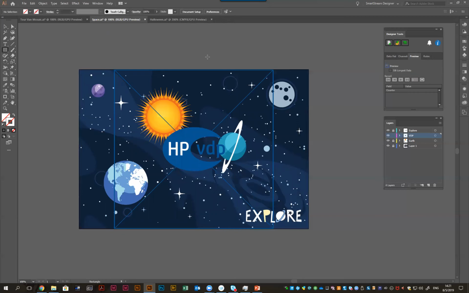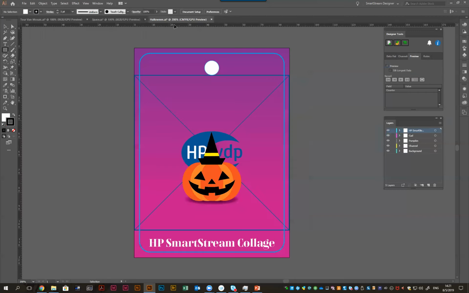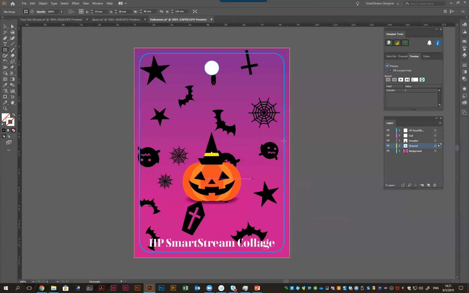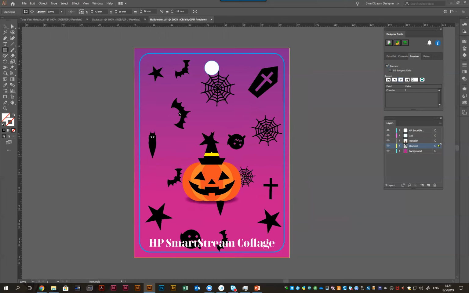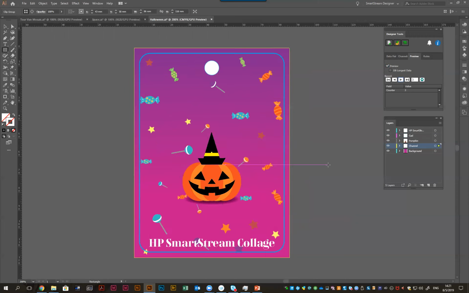One more thing I want to show you in HP Collage is this. Let's preview this job for a second. This is for Halloween. So it has all these scary elements over here, which are using a regular collage channel like I just showed you. And I can go to the second record and see the different variation. But once I click on the next record, something happens and the entire set of elements changes. And this is one more thing that we have in HP Collage, which is called sets.